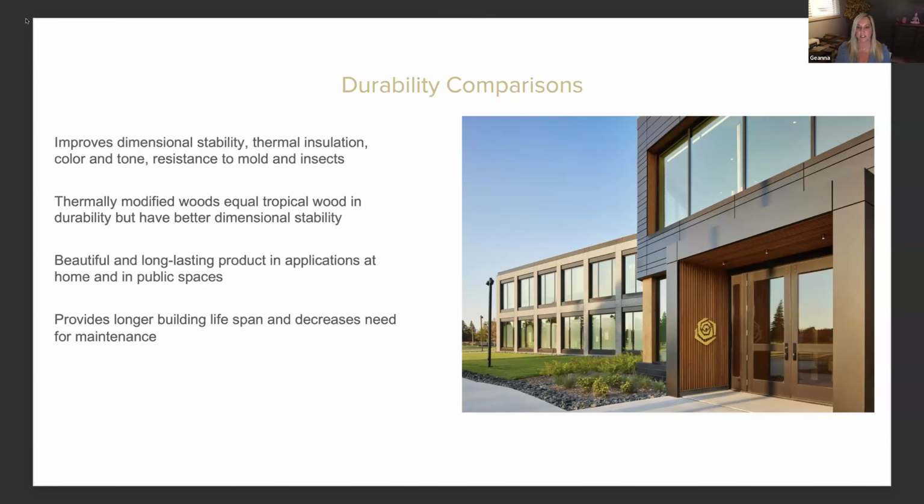You can see in this picture, this is Marvin's headquarters out of Minnesota. You can use it, go with no maintenance, no need to oil it, just let it go gray. It's going to have a beautiful life cycle analysis. You don't have to do anything to it. So it's got a nice lifespan and a lot less maintenance.